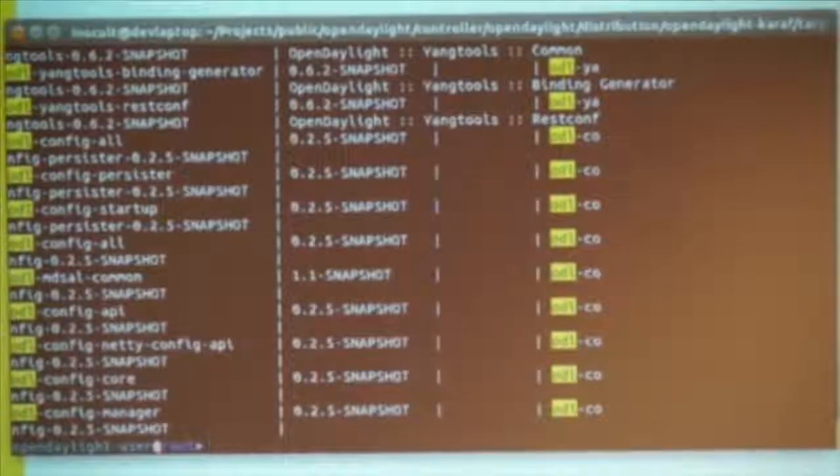So we have about, without the projects, that's only the controller features. The controller features are about 40-ish features. And then you'd have about 25 or 27 of them for the projects. So that's the current quantity of code that you'll find in OpenDaylight.